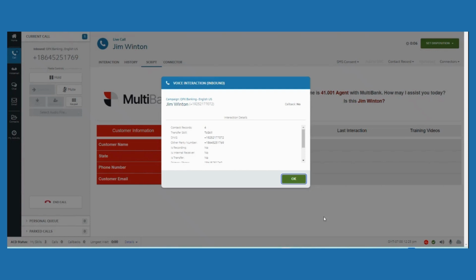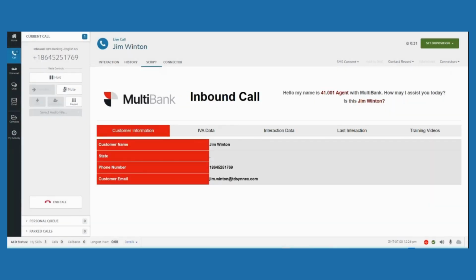So here you can see back on my agent screen, I have a call coming in. I get a pop-up with some information about who's calling and where they're calling from and what number they called into. So if I go ahead and accept that call, I get some additional information here about the customer, as well as a guidance item up here for me as the agent to guide me in my opening message to the customer.